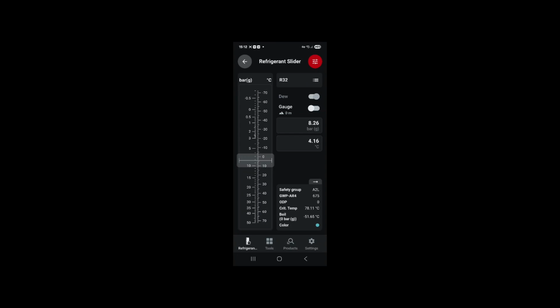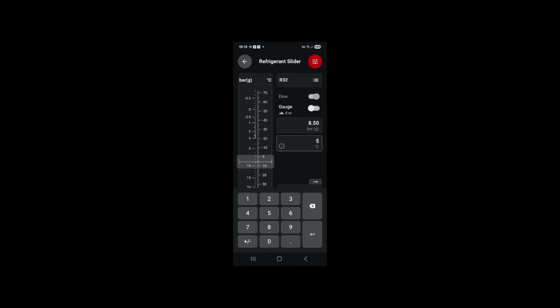Then there is some info on the type of refrigerant. R32 is A2L, GWP is 675, there's no ODP, and the critical temperature is 78, so don't operate at more than 78 degrees Celsius, or else you reach the critical temperature. It can boil at very low temperature, which means you can use it down to very low temperatures. Let's say your evaporator temperature is 5 degrees Celsius, then the pressure is 8.5 bar. So expect your suction pressure for your refrigerant to be 8.5 bar.